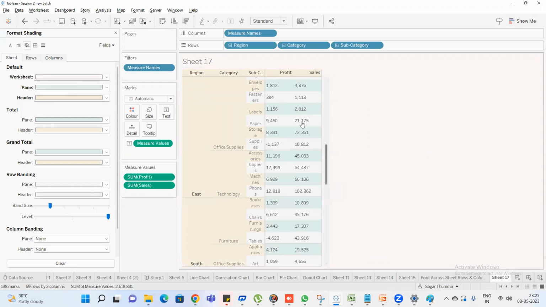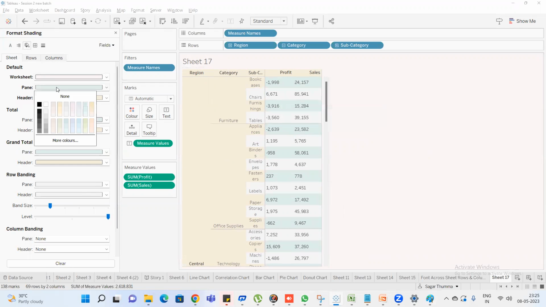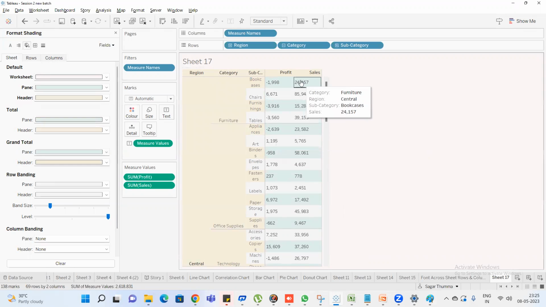Okay. So now you see there is a difference. Even though I colored this pane with a blue color, not all rows are colored blue. There is a reason for that. Here you see the row banding. By default, it's set to second point. This is just to show there is a difference between the first row and the second row. So by default, they have been set to second point.